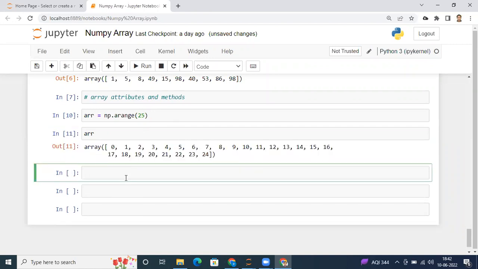Let me create one more array, and this time I want to generate some 10 numbers. I'm going to give it the name RARR, equals 10 random numbers I want to generate. We just generated these, remember, using np.random.randint, between 0 and 50. I want to generate 10 random numbers.